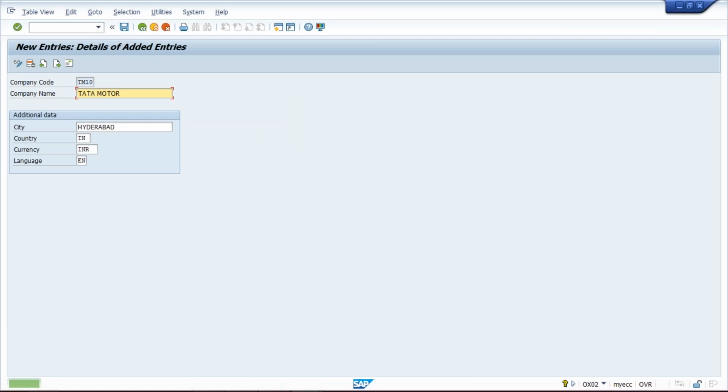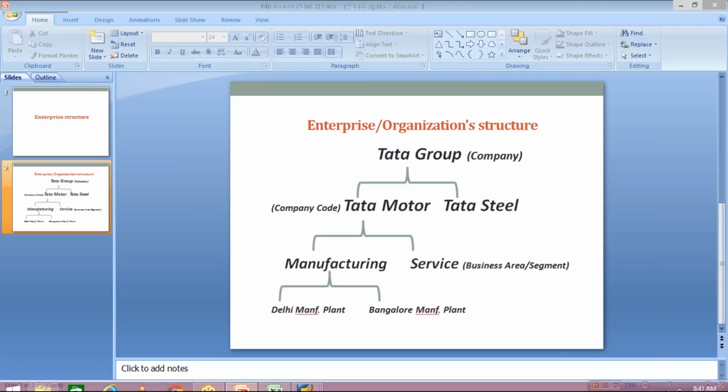So this is how we have created our company code also, and we have saved. Now we have created our company and our company code. Now what next do we have to set up? We have to set up our business area. Manufacturing and service can be set up as a business area, or we can set them up as a segment also. Whichever you want, you can set up. I'm going to set up as a business area itself.